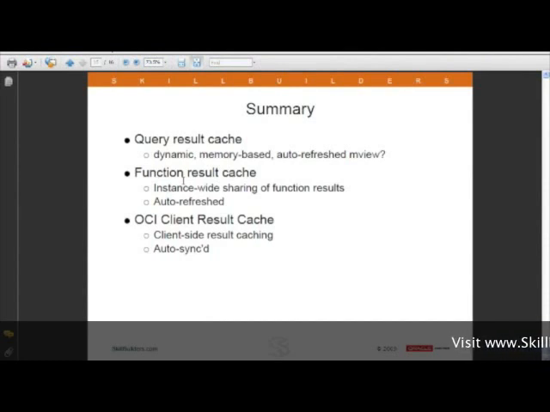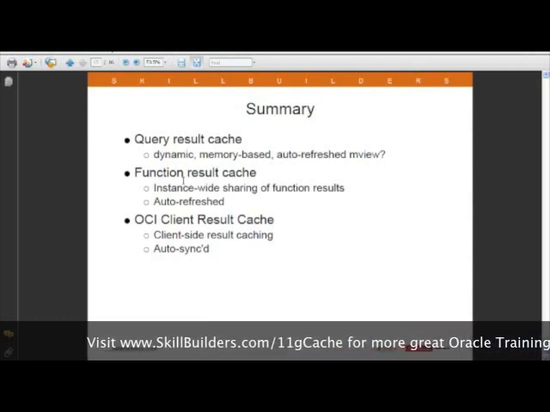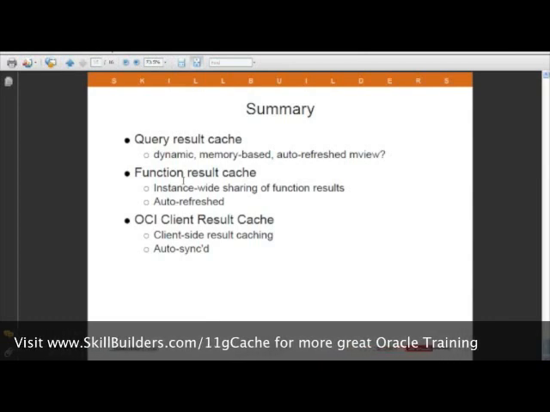So in summary, we have the query result cache, which I look at as a dynamic database or server-side memory-based auto-refreshed materialized view. Very, very powerful feature. The function result cache, instance-wide sharing of function results, also auto-refreshed. And remember, there is an OCI-based client result cache, which I mentioned, but we didn't talk about here today.